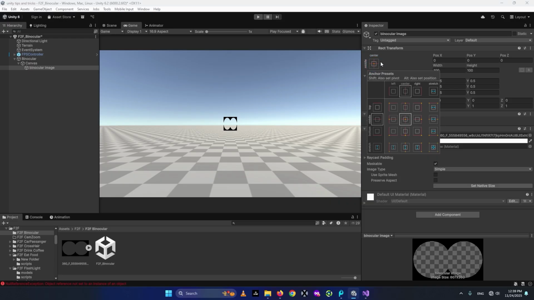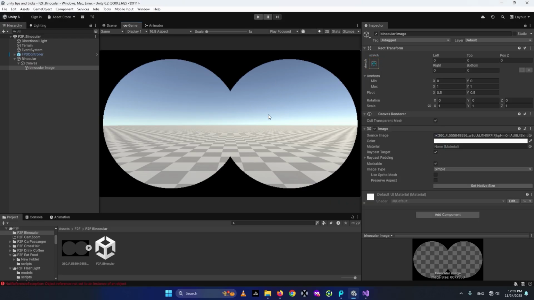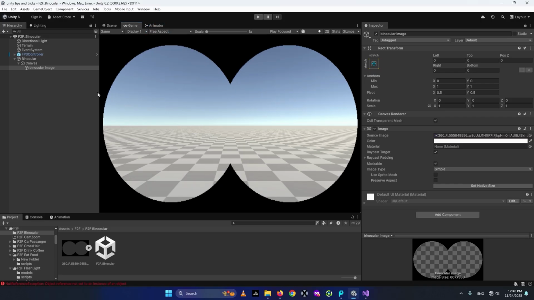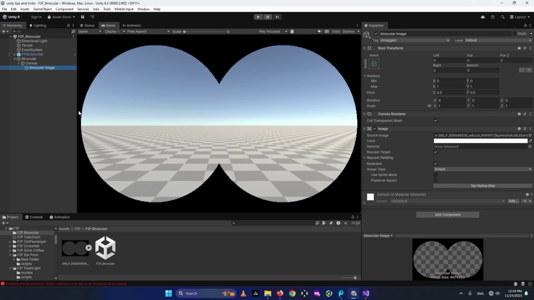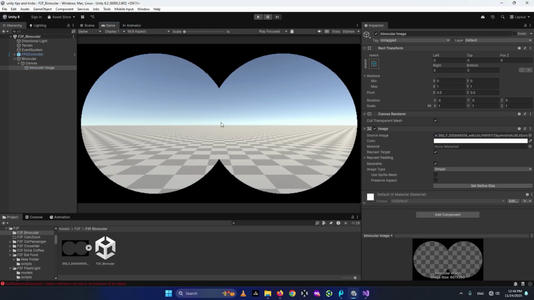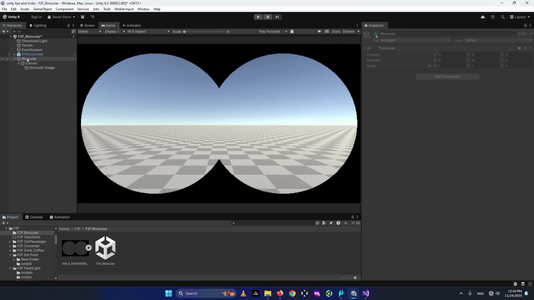I'm just going to go to this anchor, hold Alt, and make it cover the whole screen. As you see, it covered the whole screen, but it gets some weird aspects if you have smaller or bigger screen, but this one is okay. You can activate and deactivate it to go inside and outside of the binocular. Now we're gonna go and cover the binocular itself.